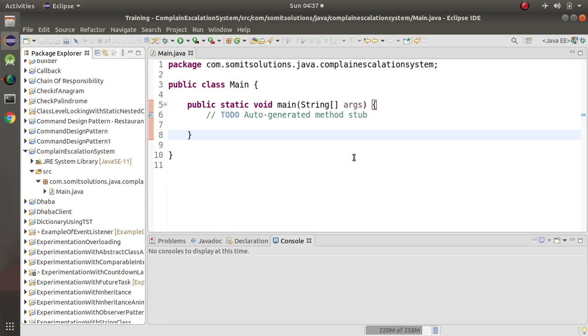Now, as usual, we will develop a simple example which will illustrate the chain of responsibility design pattern in a nice way. The example that I have thought of is a complaint escalation system. In many offices there will be complaints. It may be financial, it may be technical. So let's think that we are designing a technical complaint escalation system. In it, depending upon the severity of the complaint, it will be handled by a specific employee of the company.